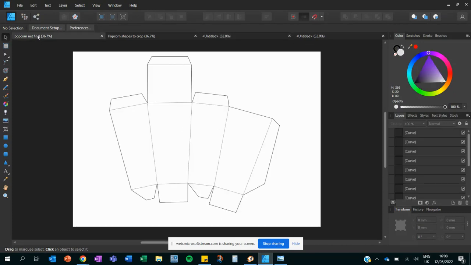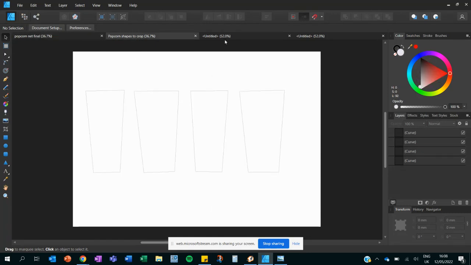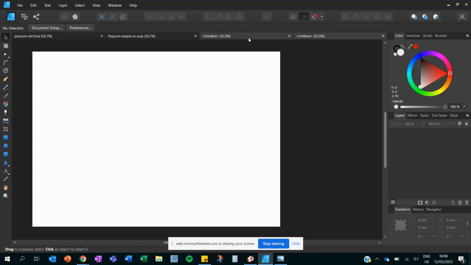Now, I want to work with 4 separate files. I'm going to work with a popcorn net file, which you can download off the learning portal. I'm going to work with popcorn shapes to crop, and I'm also going to work with a couple of other files as well. Now, the one on the left hand side here, I'm going to insert my picture. Now you can go to the place image tool.